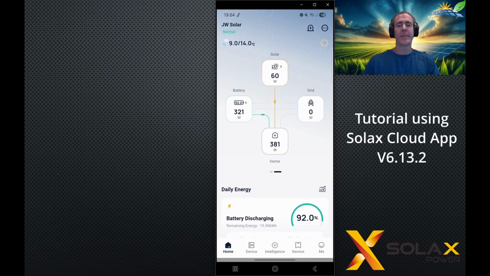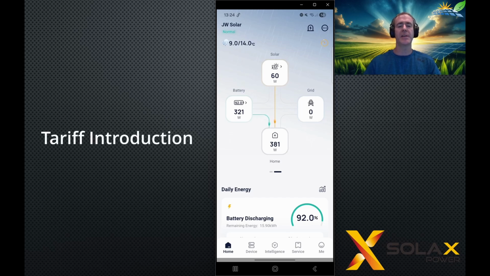In this video, I'm going to be talking about tariffs. Tariffs are quite important in the Solax app. For example, all the energy savings and earnings on the home page and how they're calculated are all based on the tariff that you have set up.